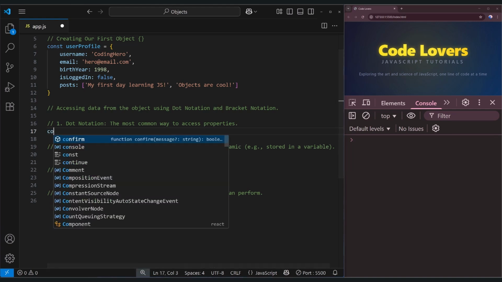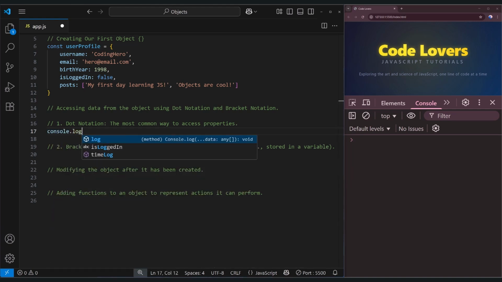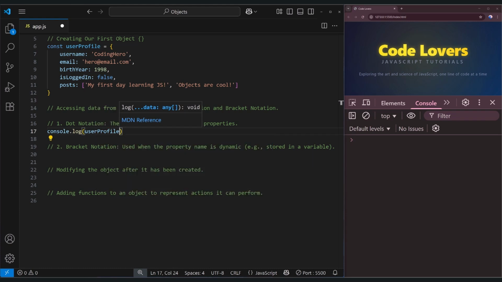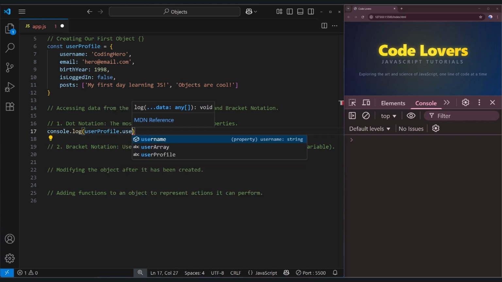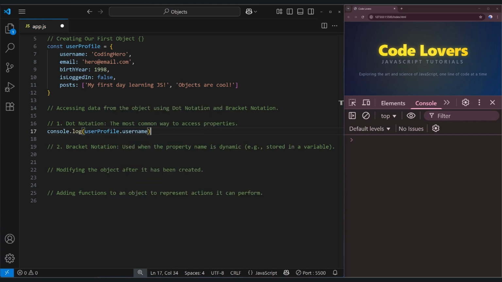So let's see it. console.log userProfile dot username, semicolon.